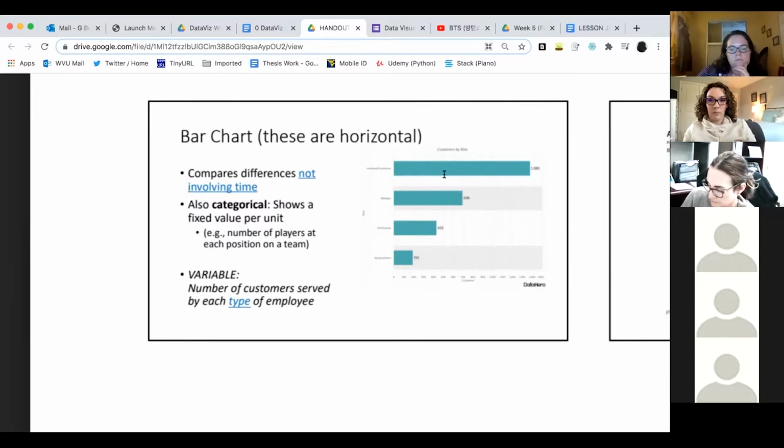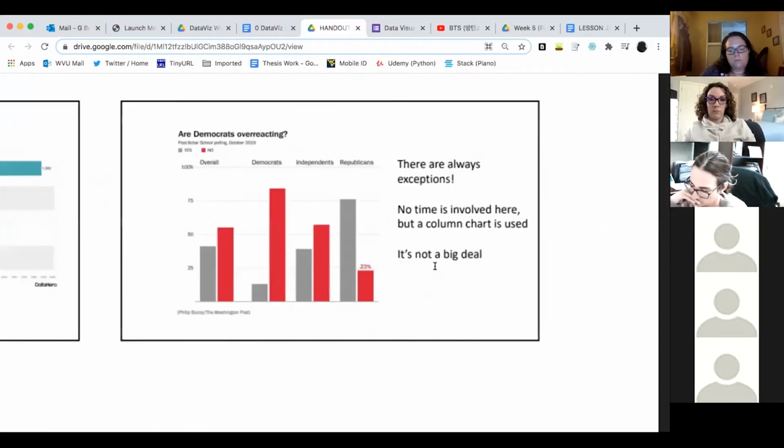The number of players on each position of a team, number of pitchers, number of catchers, number of shortstops, that's a bar chart. There's no time involved. They should be arranged most to least so that we can make a good comparison. If they're just random or alphabetical, it's really hard to make a comparison. Bar charts are used for comparing categories. So how many were in this category? Category 2, 3, 4, 5. For example, in my example here, the number of customers served by each type of employee. How many served by individual contractors, by the manager, by front of house, by back of house? That's a bar chart.